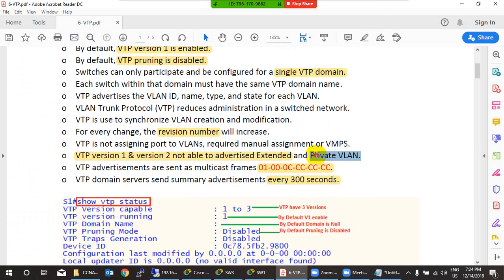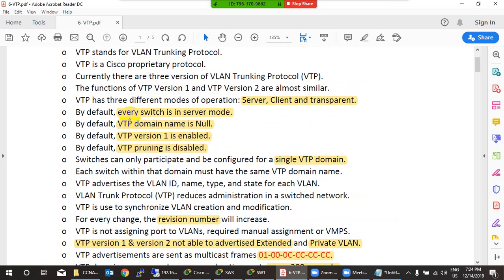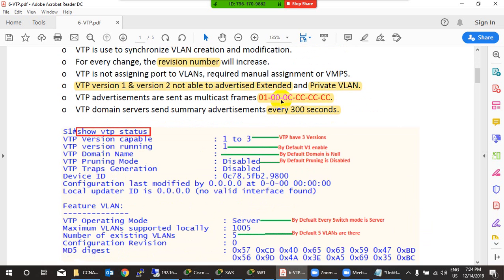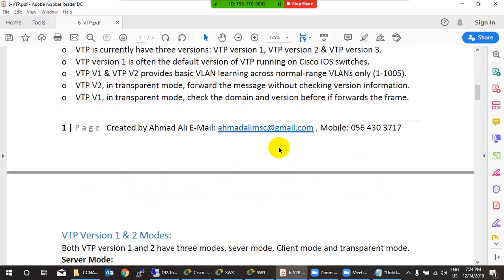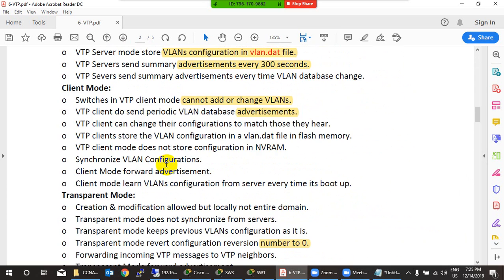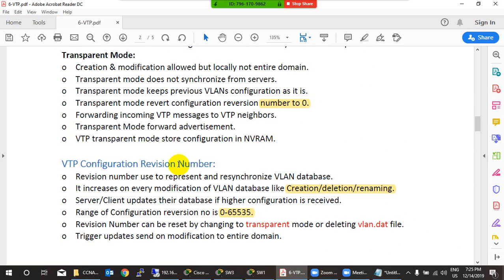Even private VLANs cannot be advertised, but you don't know private VLANs, so leave that. And we know the revision number will become high. We also checked that every switch is in server mode, there is no VTP domain by default, version 1 is enabled, and pruning is disabled. There are 3 modes: server, client, and transparent. We checked these, we checked the MAC address and all these things, and we checked the 3 modes as well.